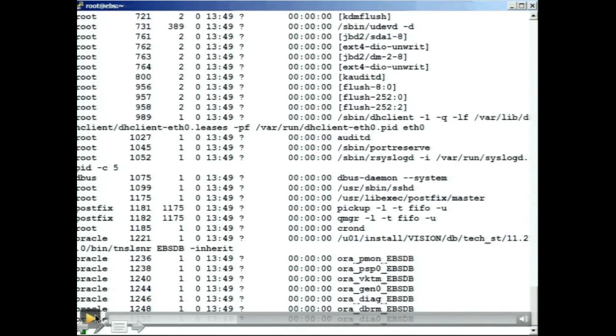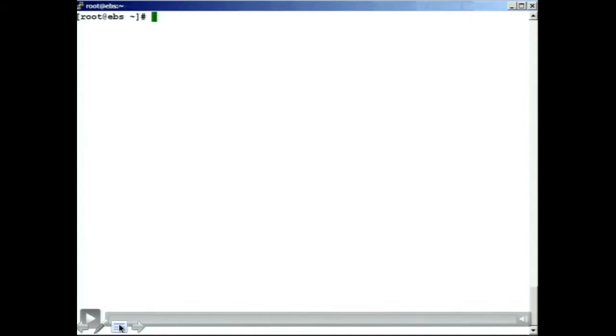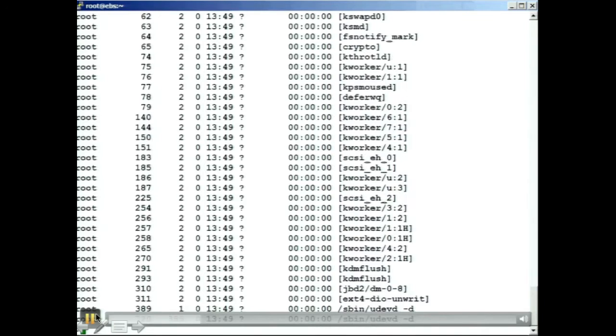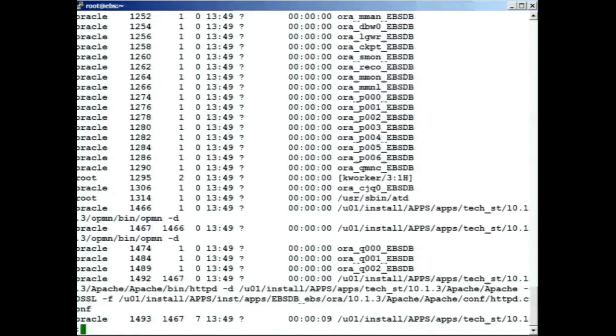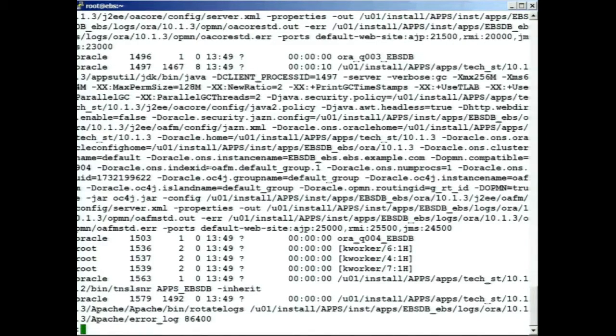There's a lot of Linux processes that you'd probably recognize, but as you get a little further down, what you'll find is that most of the processes other than the Oracle database server are running in the u01/install/apps directory.